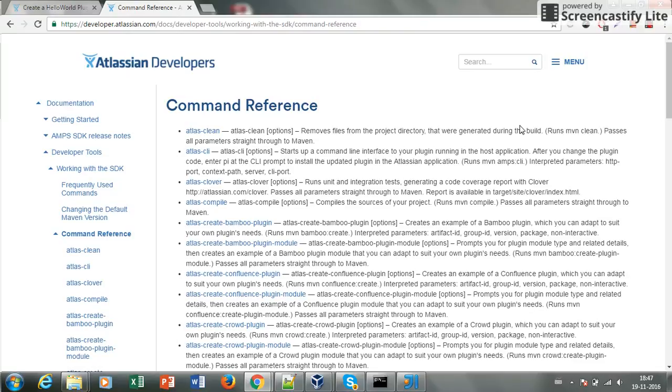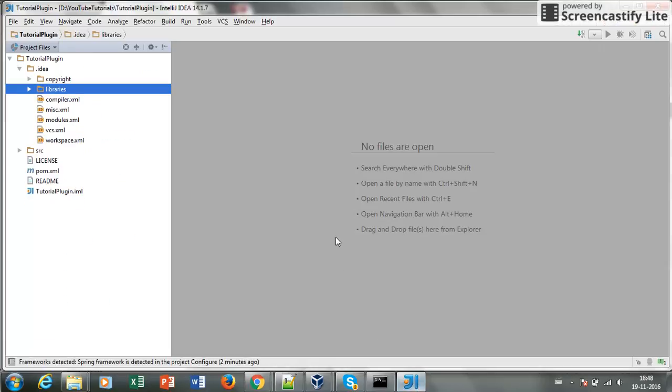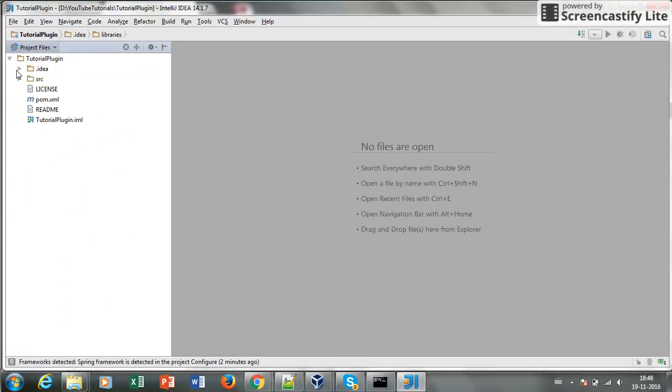So now we have to move forward to understand what those generated files were. If you remember, when we ran Atlas Create Jira plugin, we had some files. We had a project developed on our drive, so let's go ahead and understand what that command actually created for us, so that we can continue our Jira plugin development. I already have this project imported inside my IDE.